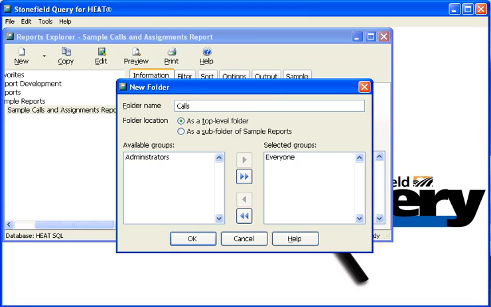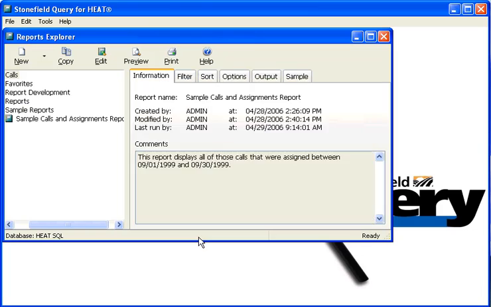The selected groups list in the new folder dialog box allows me to specify which user groups have access to the folder that I am creating. By default, the Everyone group has access to a new folder. For the time being, I will accept the default settings. However, I can come back and change these settings at a later time.